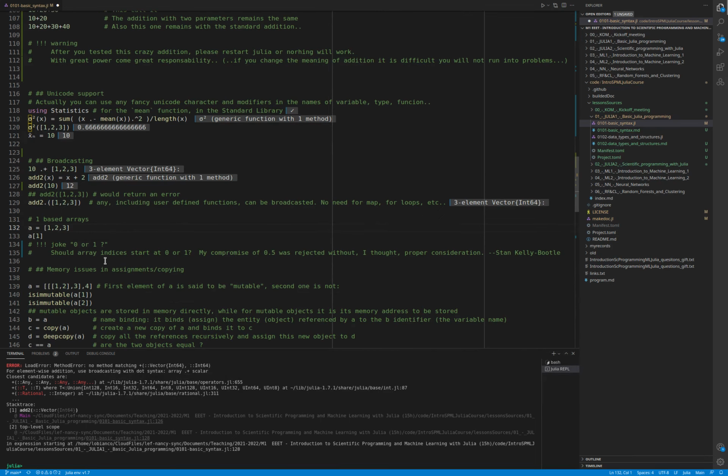Now with arrays, of course, there is this very important question of which should be the base of the array, which should be the first element, should be 0 or should be 1. Now, if you take C, Java, Python, they use 0, but if you take MATLAB, R, Fortran, they use 1. So when they designed Julia, someone proposed 0.5, but this has not been accepted. And I'm kidding, of course.